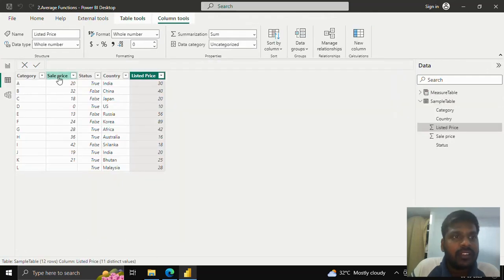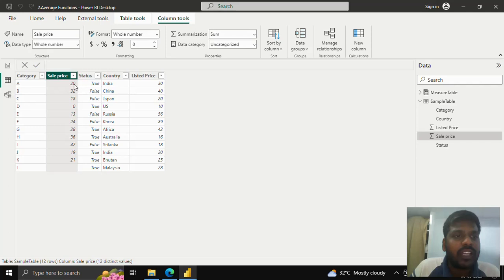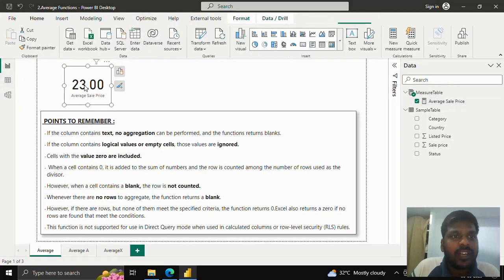Suppose that I'll show you this column. Here there are 12 rows. The total is 253 for this column, and since I have 12 rows, one blank row is ignored. The row in which 0 is present is considered, but the blank row is ignored. Total is 253 divided by 11 rows. The value is 23. That is the average sale price.